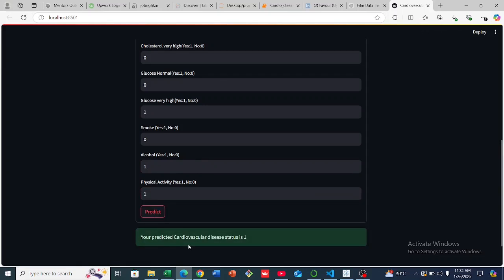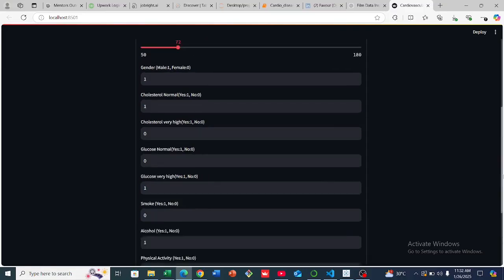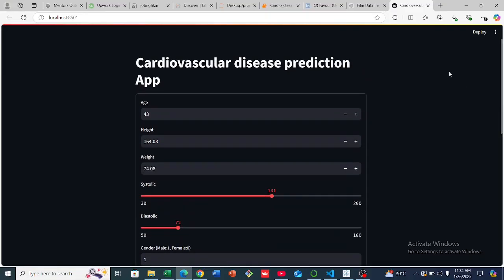So you could see it predicted your predicted cardiovascular disease status is 1. So you could see that our model is working fine, and our model also has been deployed as an application using the Streamlit app. That's what I want to show you in this video. So right now, this application can only run in your own computer system. You can see it's running as a local host at this position. Okay, so it can only run in my computer system.